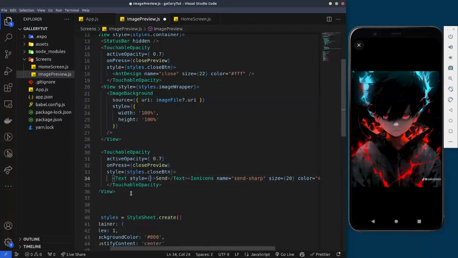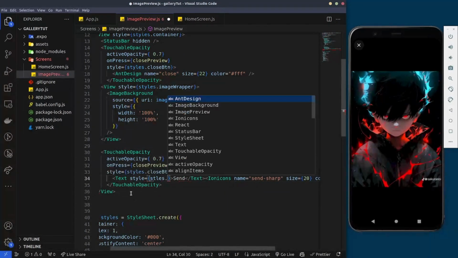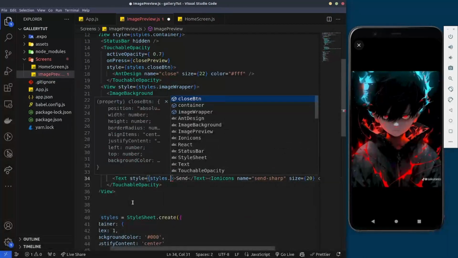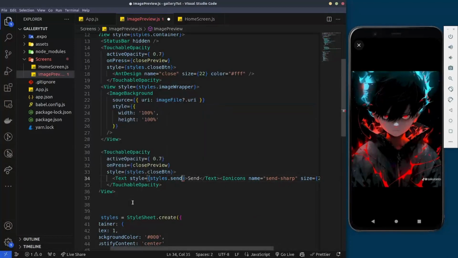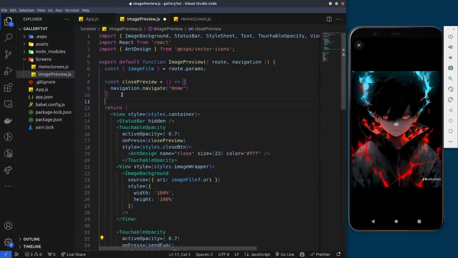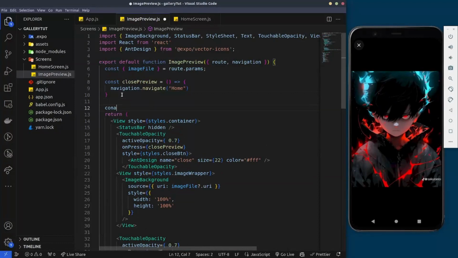I'll give it some styling for this text. I'll set this, it's not styles again but style. I'll set it to send text. I'll change this button to send BTN, and the function I'll set it to send func. I'm just going to create that here, const.